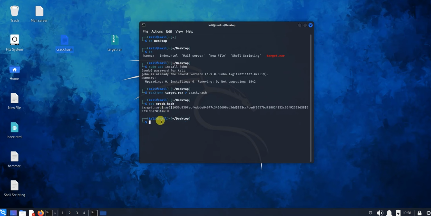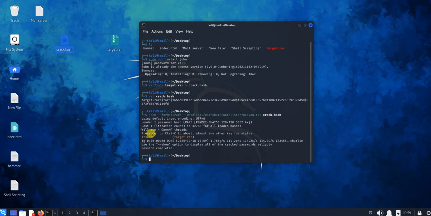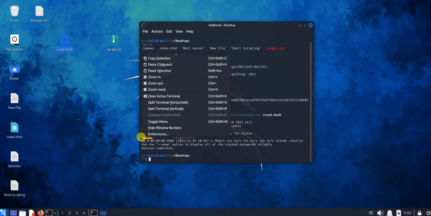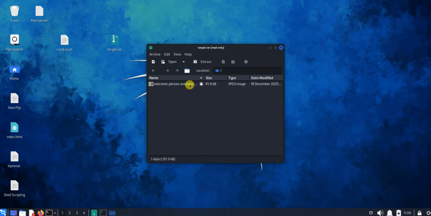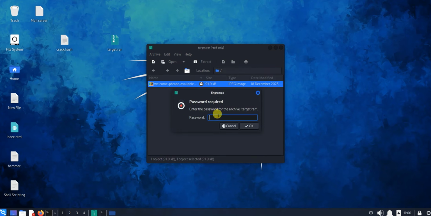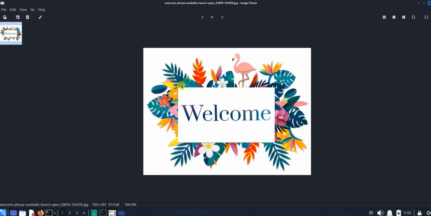Now to extract the password from the hash file, we need to follow this command. After inputting this command, click enter. Now you will see the password marked in yellow here, as you can see. Now if we copy this password and try to open our RAR file, you can see this RAR file is opened now.